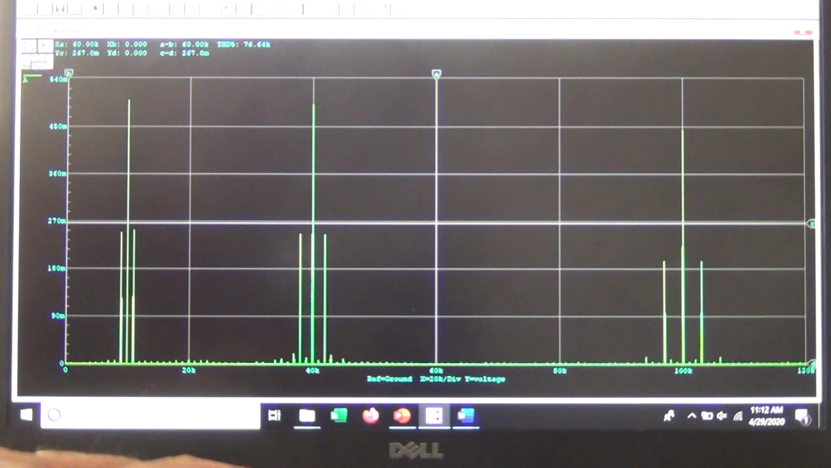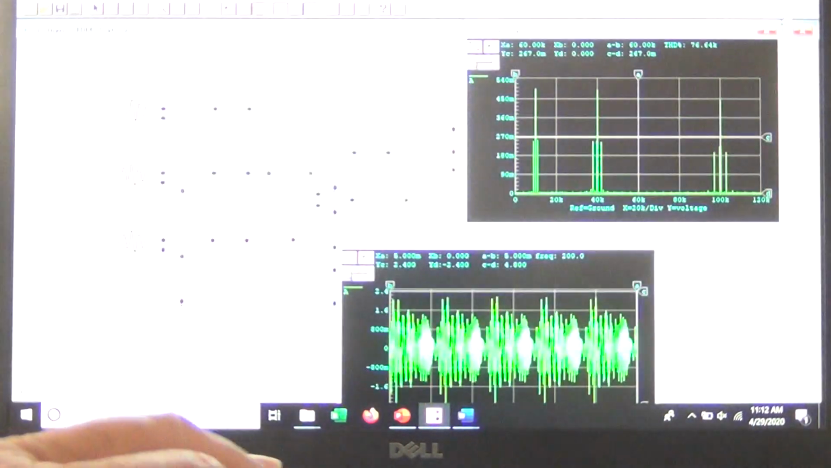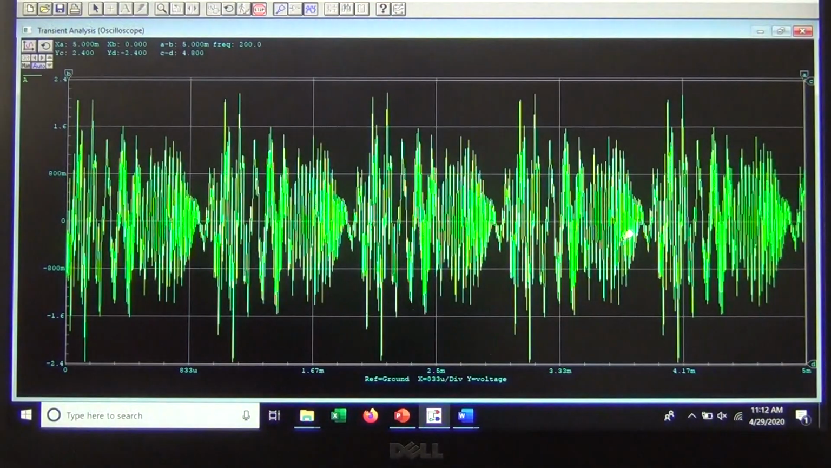If we take a look at the time domain representation of this, we see this signal.